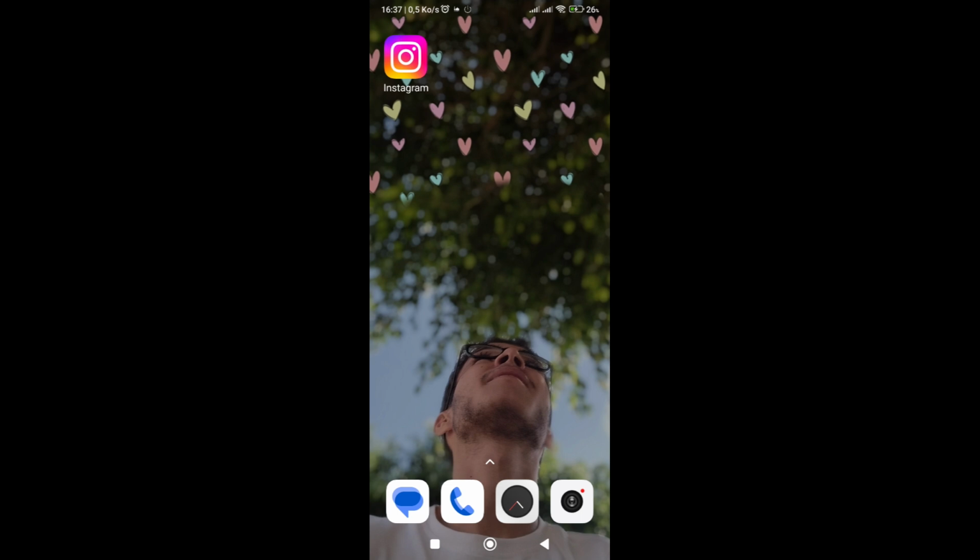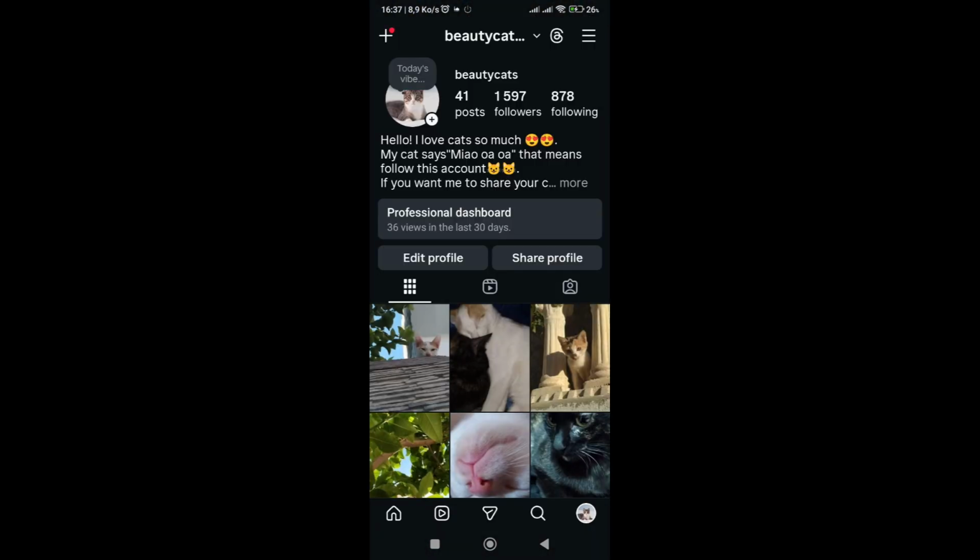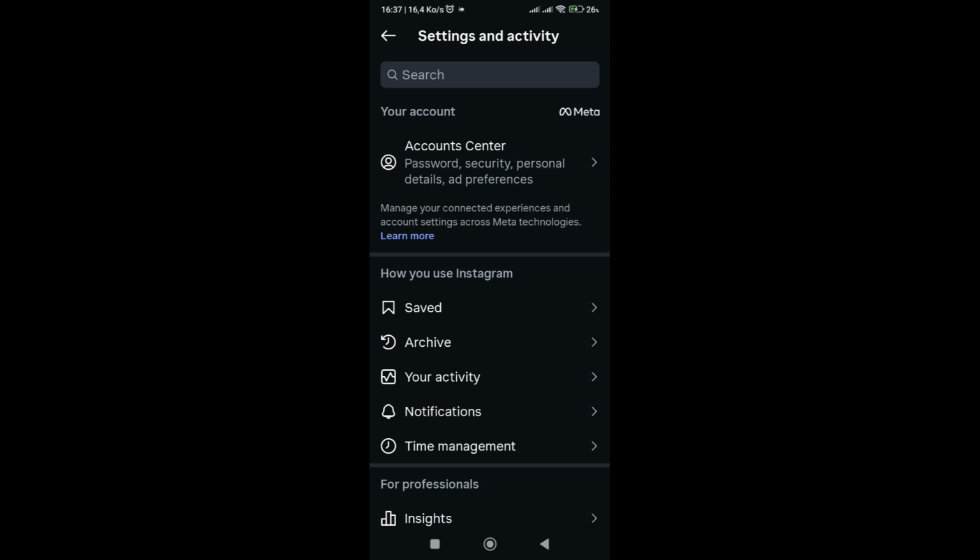So we go to our Instagram. So we go to our profile, we choose the menu bar and we choose the first one, which is accounts center.